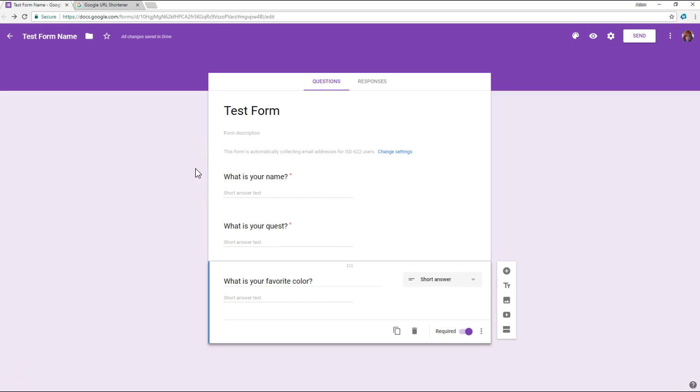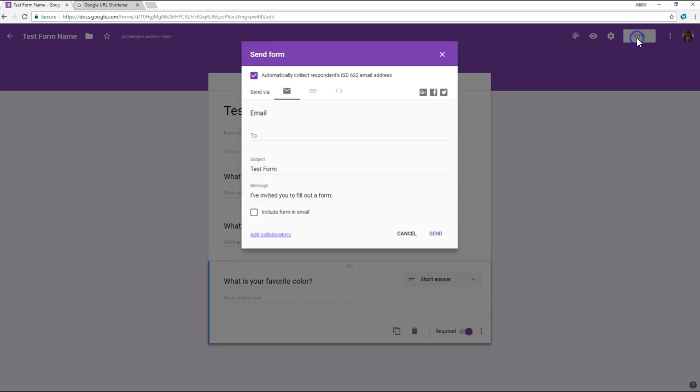Now that I have my form and I've previewed it and it looks good, the next step is to send it out. So I'm going to click on the send button up here, and I've got a couple different ways. Probably the easiest way is to just send it out in an email. Here I'm going to type out someone's email address. I'm going to send it to that email address.